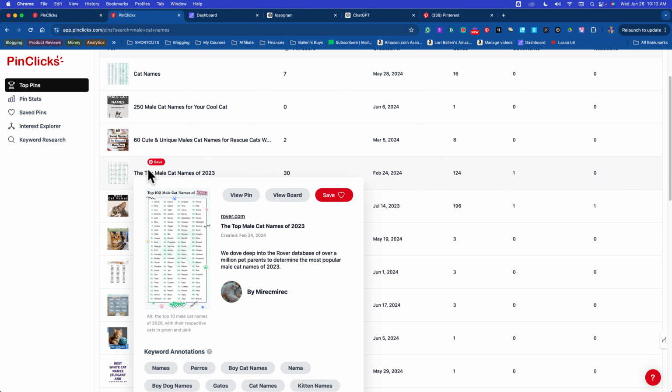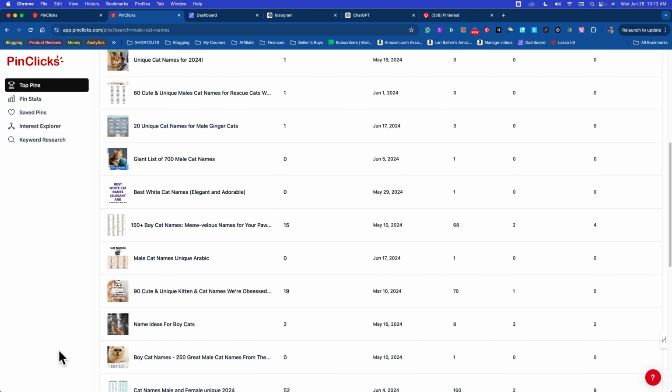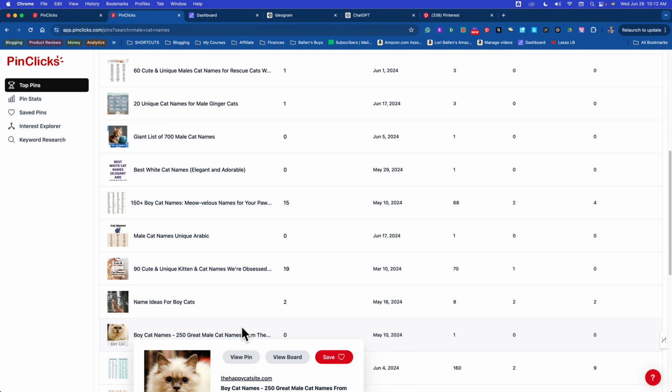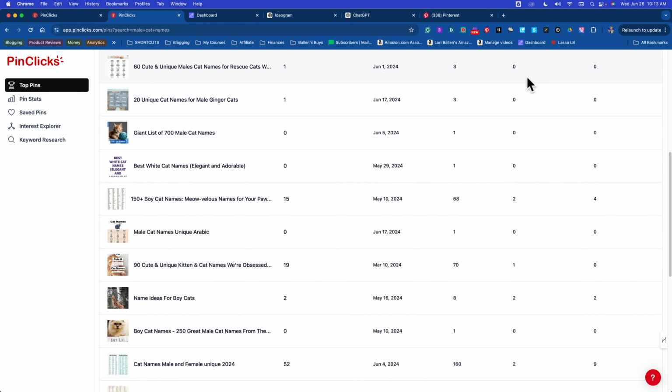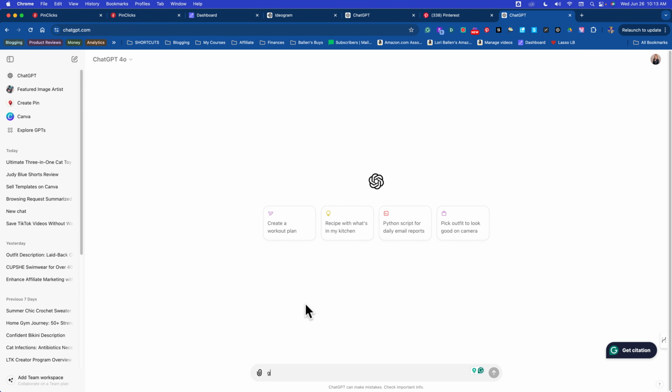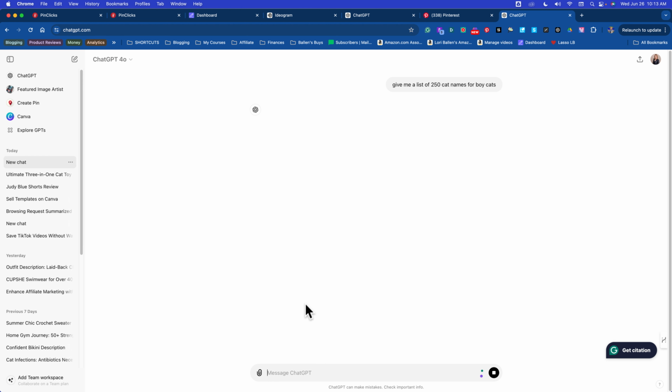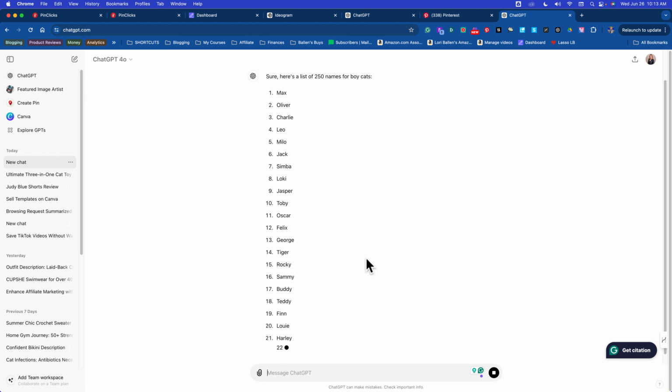Okay, so what are we seeing in common? We're seeing this, a lot of them have a number in front of them. They're all kind of shooting for that same number of cat names. Now, what you could do is just use ChatGPT for free, your basic, whatever ChatGPT tool you're using. And you could say, just watch me do this. Give me a list of 250 cat names for boy cats. Okay, so this is a very easy way to get a quick list, right?